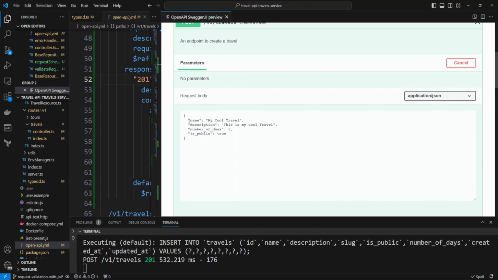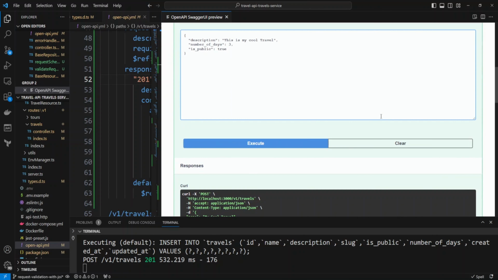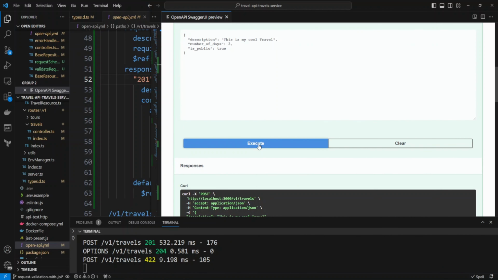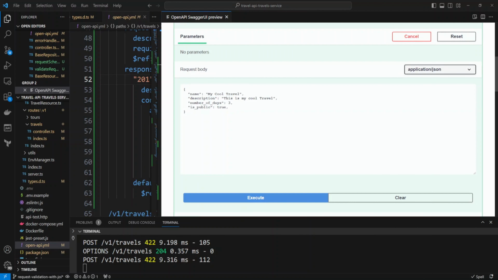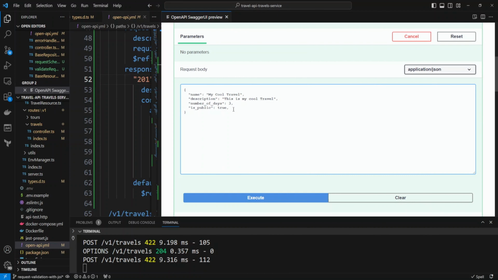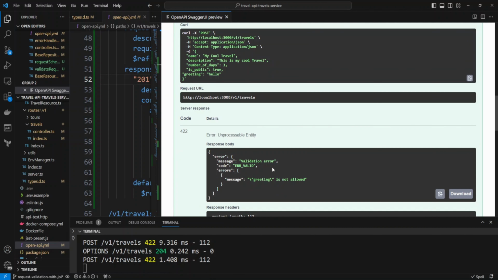Now we can go ahead and remove name. Let's go ahead and click execute, and we're going to get 422, and we can see that it's a validation error, and the message says that name is required. Now let's put the name back and add an additional property. We'll call it greeting, and we'll say hello, and we're going to click execute again. As you can see, we got 422 again, and now the message says that the greeting field is not allowed.